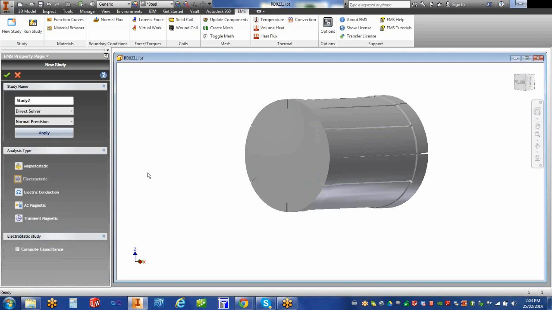Electrostatic is an electric field solver instead. It's mostly where you have insulators and you have a voltage difference. You want to see the amount of electric field produced in the insulator. And this module can help you study and avoid corona and sparking and the electric breakdown.